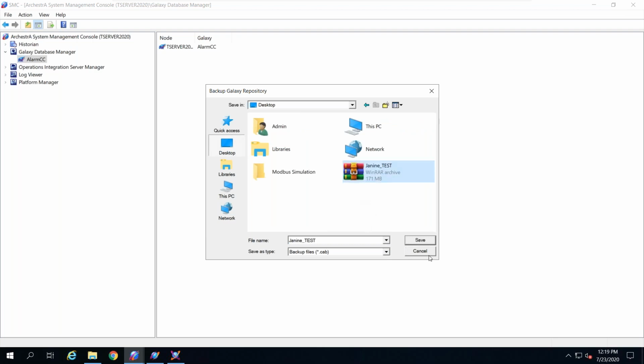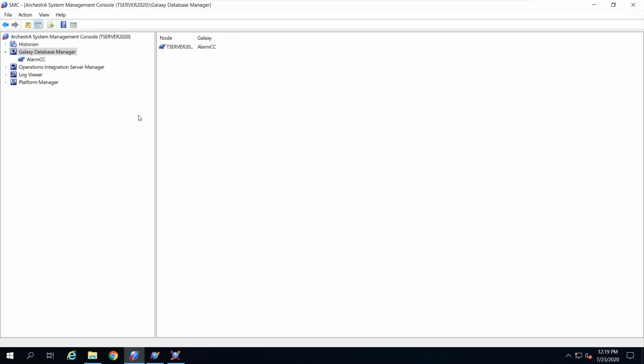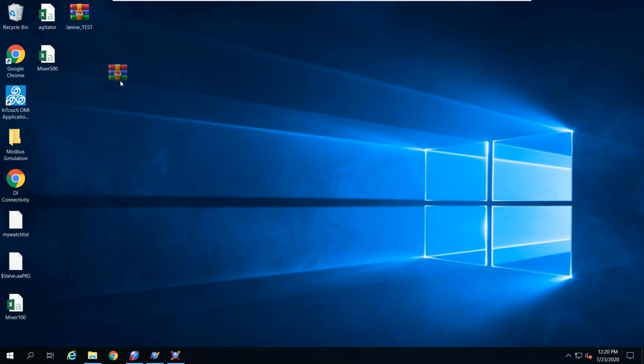So this way I have a backup. Another Galaxy that I can show you: my colleague Janine already made a Galaxy called Janine test_test. This is another Galaxy, and you can put it anywhere.